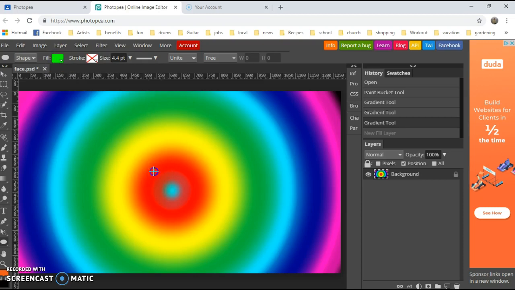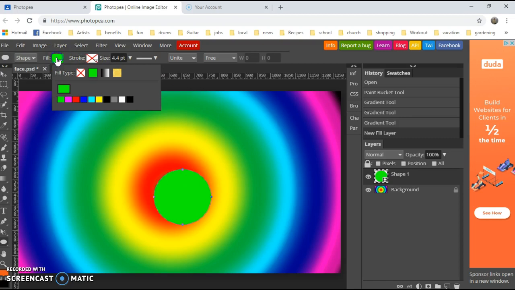So I'm going to draw in a circle here. It'll be filled with that green. Say I'm like, oh, I don't know that I really like that green next to these other colors. So I can change that. Or say I'm like, ooh, I don't really like that shape at all.